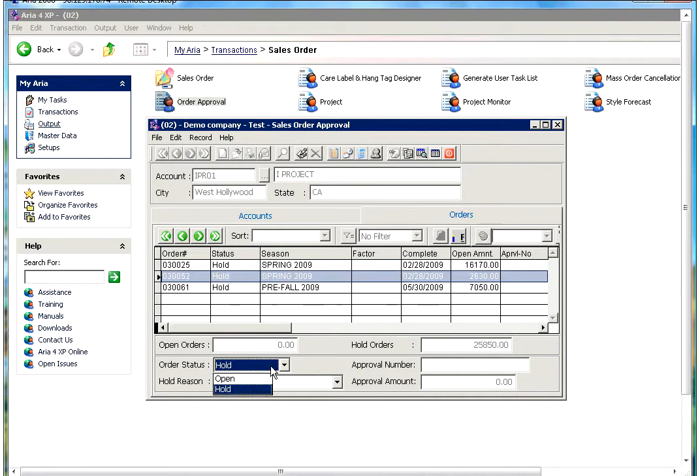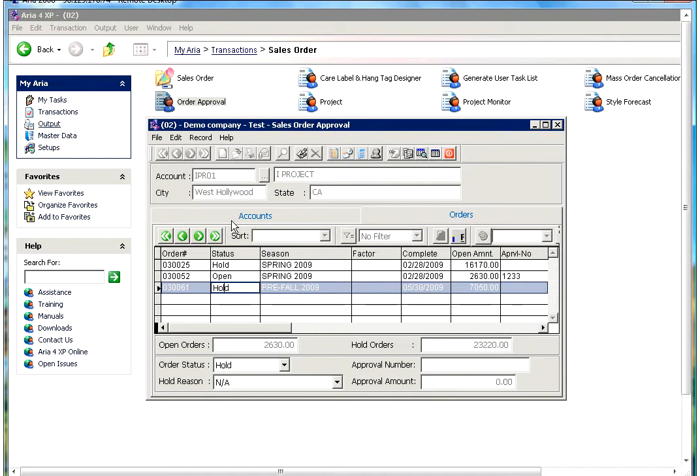Once you locate the order that you'd like to approve, click on the order status and switch it from on hold to open, and here the system will automatically show the total approved amount, which will be deducted from the available credit balance. You can furthermore put any reference number, like an approval number, if that customer is factored and you have been given an approval confirmation number, and you can repeat the same thing for any other orders available for that account.